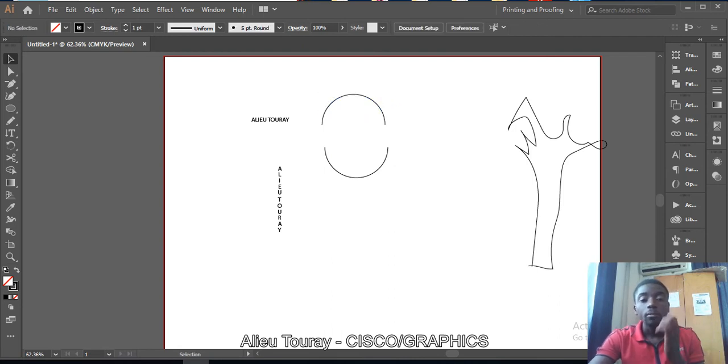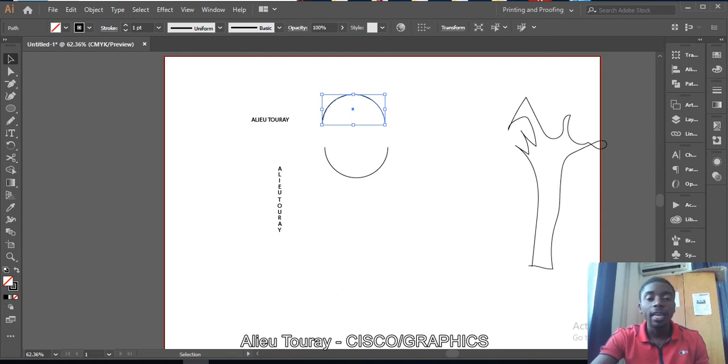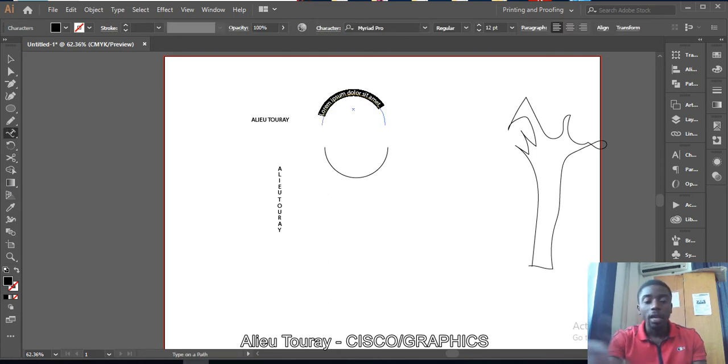So now if I want my type to take the shape of this, I want my type to take this shape, that shape only. I want whatever I type to give me this shape. I'll select this and then go to my type on path. When I click here, right guys, whatever I type will take that. So if I, for instance, type Touré graphics design. Alright, so you can see what I am typing right now, it's taking the shape of this object.